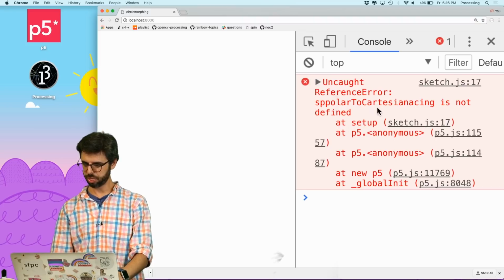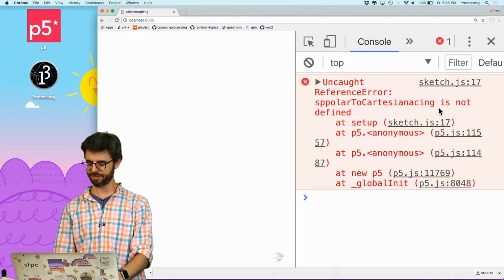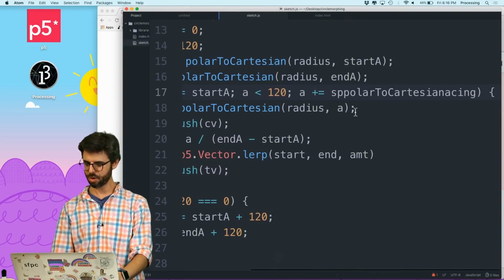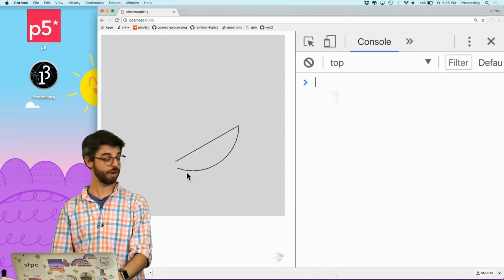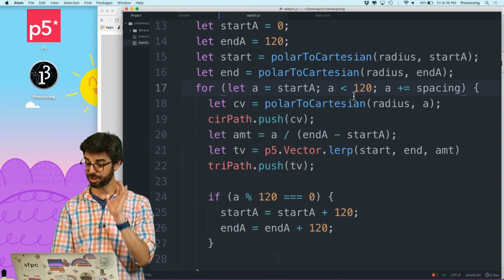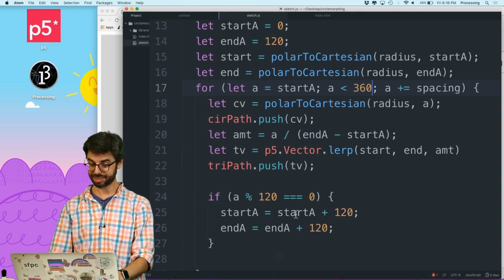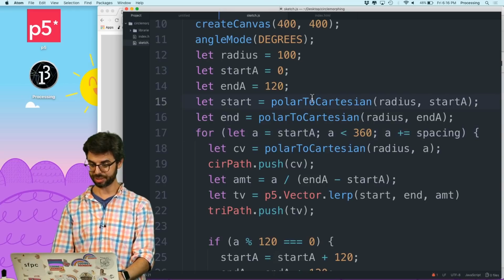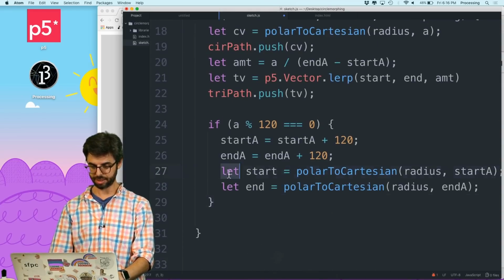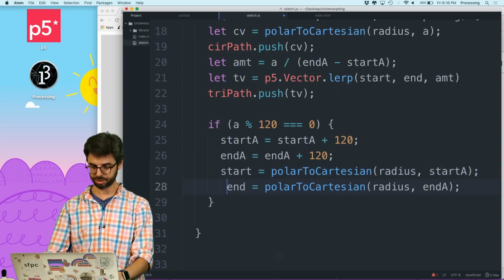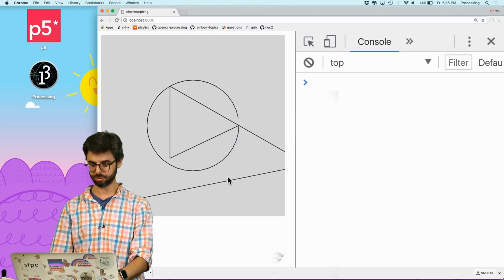What did I do? Polar to Cartesian thing is not defined. I did some crazy typing. Oh, I pasted something in there I didn't mean to. There we go. That's still working. Now what I can do is I can make this 360 and I can just do this again, and reset these variables. What will this do?